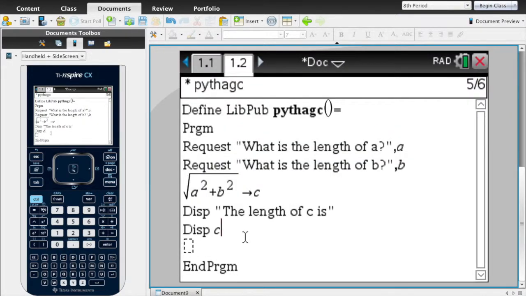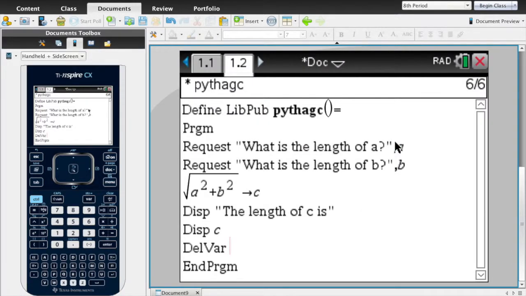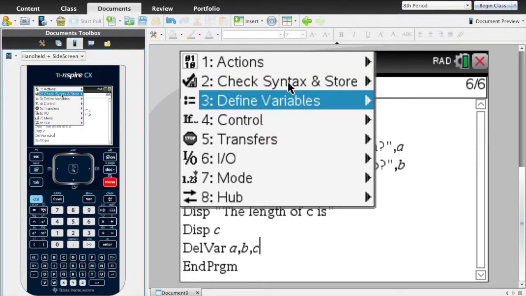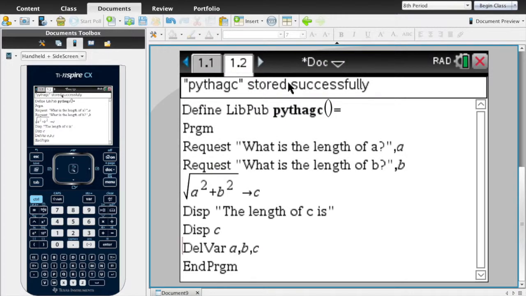Okay, so after display C, we are going to go to our next line, and this is where I want to delete the variables A, B, and C after it's done all the calculations. So menu, 3 for Define Variables, 3 for Delete Variables, and here we can do A, comma, B, comma, C, and that's the end of the program. The one thing that's very important is that we have to check the syntax. So menu, and we can check the syntax and store it at the same time. Once we get this message, stored successfully, it is good to go.